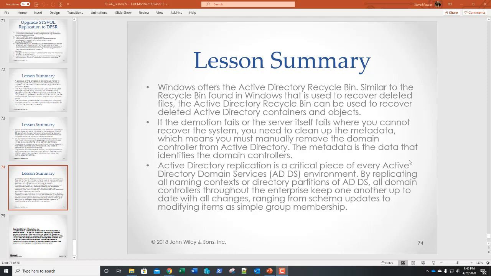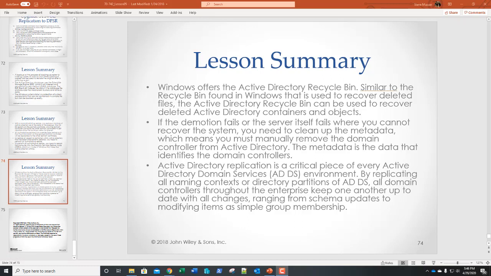The fact that we do have an Active Directory Recycle Bin and we can recover deleted objects, and we've got a 12-hour window to do so. We then also touched on the benefits of an RODC, a read-only domain controller.